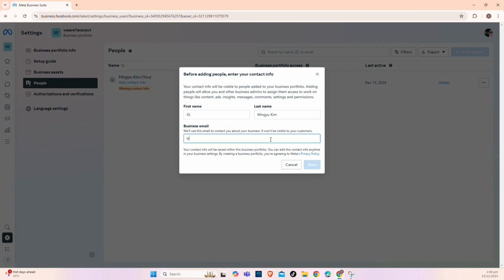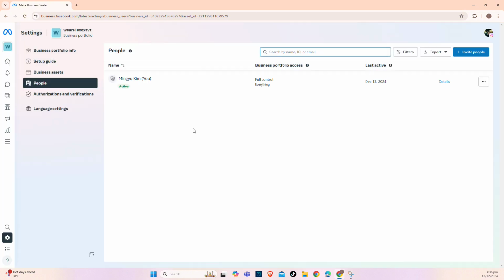What you'll need to enter here is the information of your admin that you're gonna add on your Instagram page. Once you have entered all the necessary information, go ahead and hit on that save button. Once you have saved that, you can go ahead and click on that invite people button at the top right.